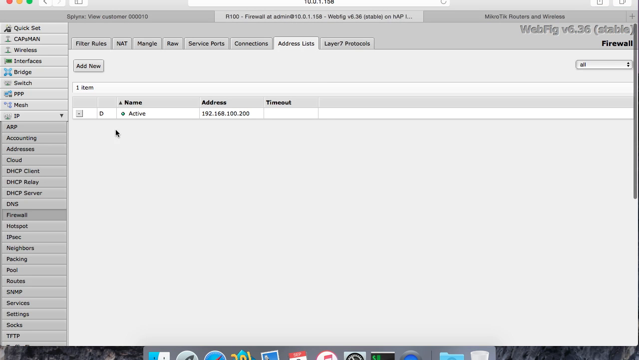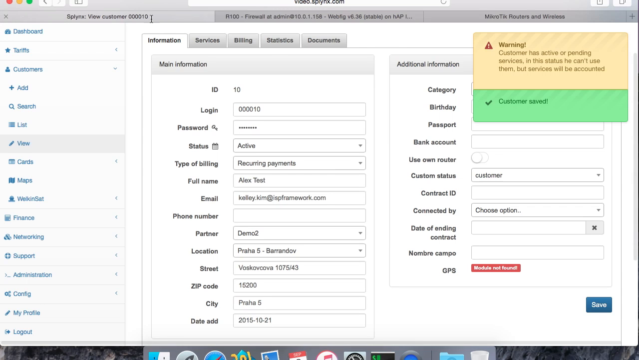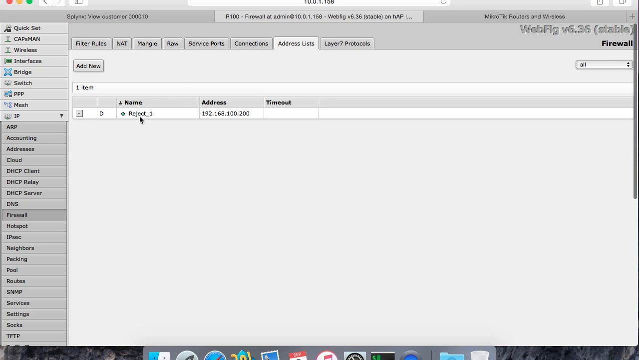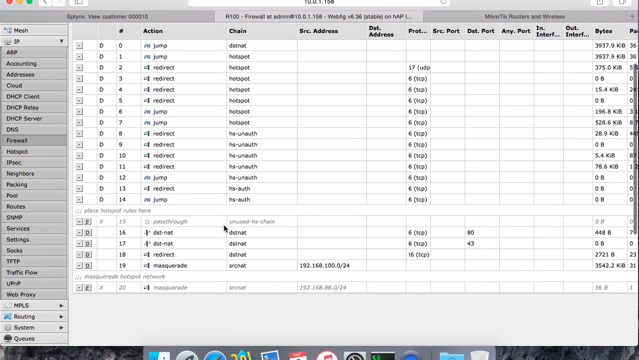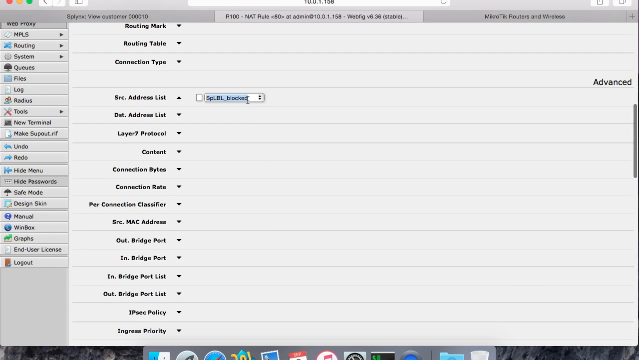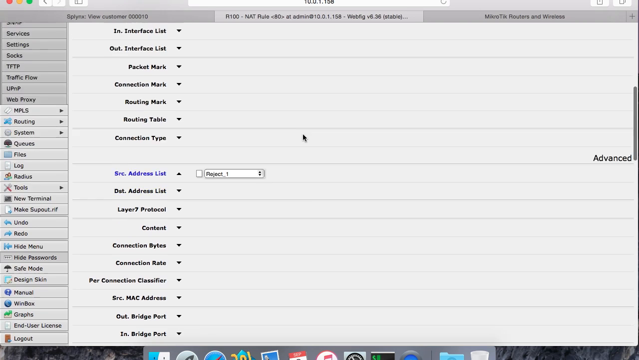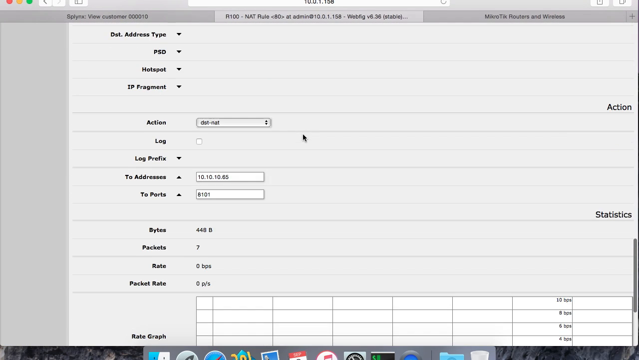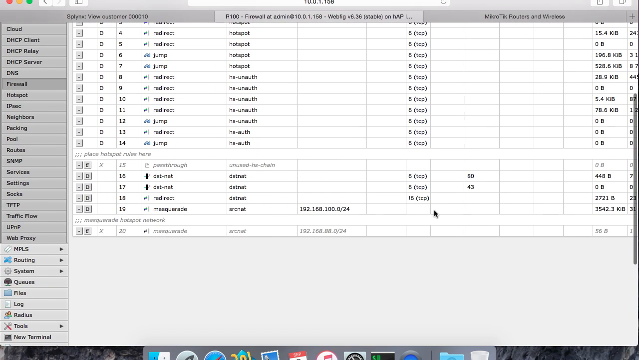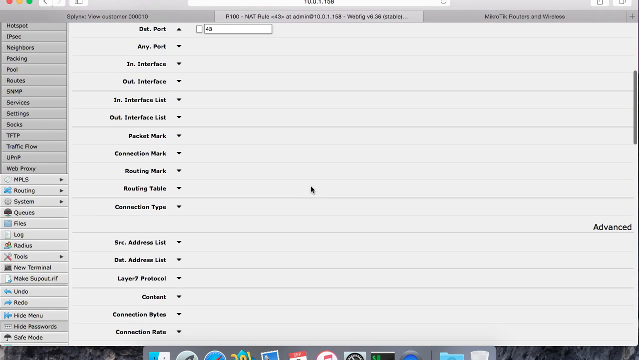Okay, when I activate him back, he's back online without that address list. When I block him again, you see how quickly it works. It's a completely immediate change on the Radius and an immediate change on the router. What I need to do is define the rule for destination, this customer, destination net. I'll change him to reject1, and I'm putting him to that pre-configured web page, which will be shown to all blocked users. I'm changing it also for HTTPS.